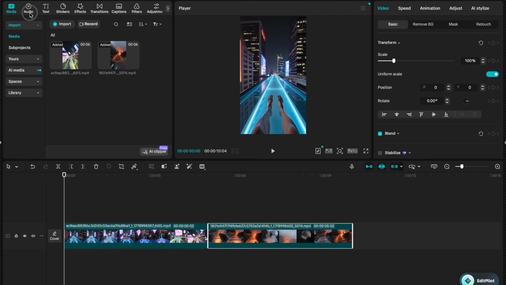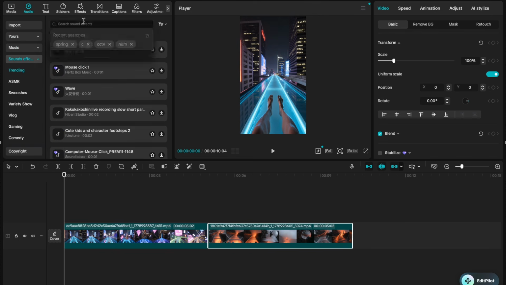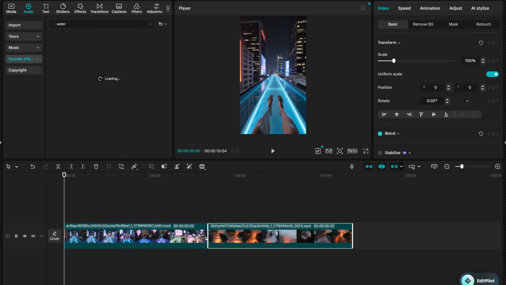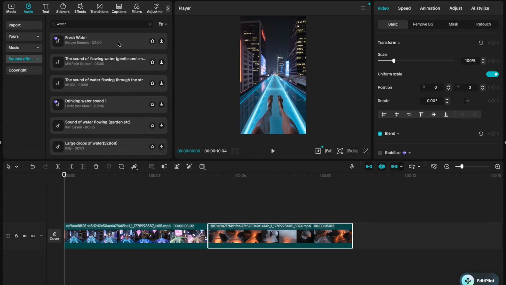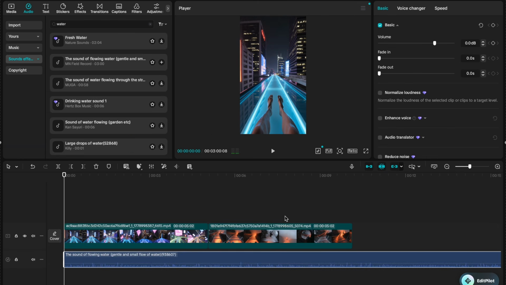Search the audio library for water splashing and wind rushing sound effects to match the speed of the slide. You want to layer these sounds to create a realistic point of view experience. Once the audio is synced, export the video in 4K resolution and you are ready to post.